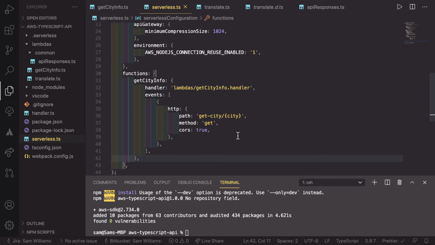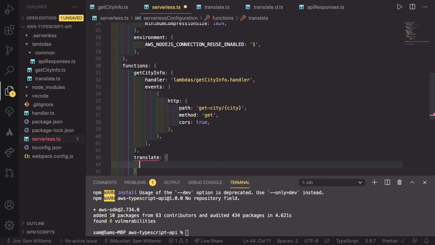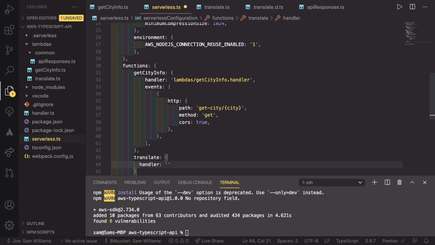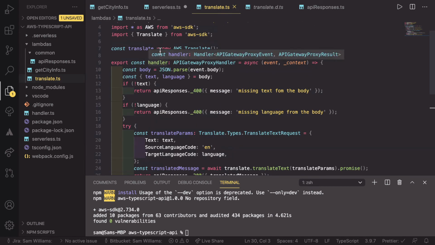So inside our functions, we need to add a new function, and that one is going to be called translate. Inside here, it needs to have a handler, and that handler is going to be lambdas/translate.handler, because it's the translate function inside our lambdas folder, and the function is called handler.